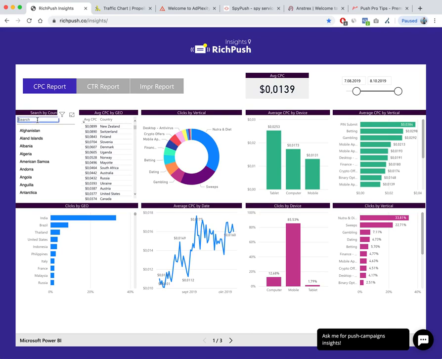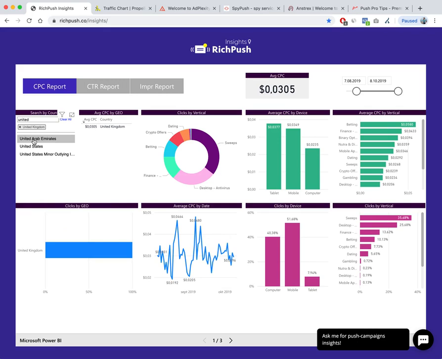So if you're a beginner, maybe you're interested, let's say, in the UK, United Kingdom. Here it is. You can see the average CPC by geo, so 3 cents for the United Kingdom. That's actually quite good. I'm assuming it's higher on mobile, which is usually the case. You can see how many people are advertising a specific vertical. Sweeps is winning here, and for desktop, antivirus offers are in second place, which is a bit surprising.